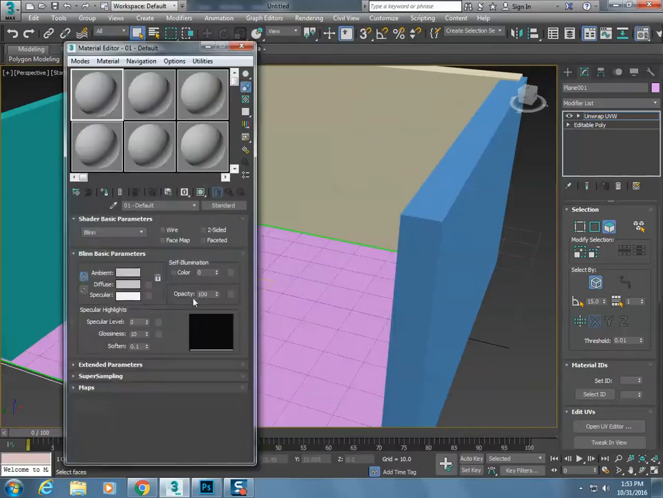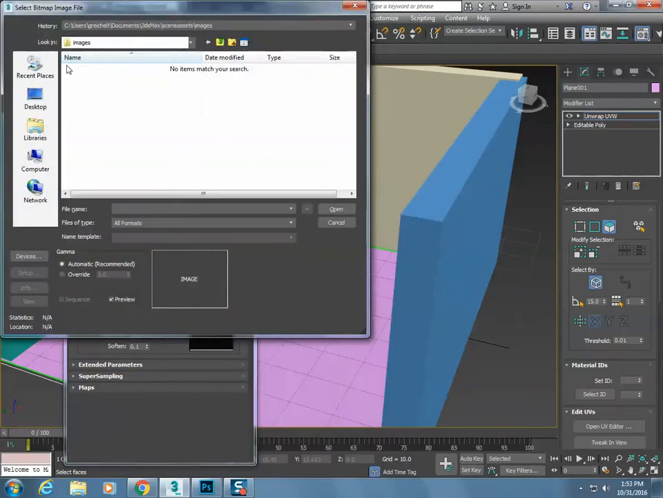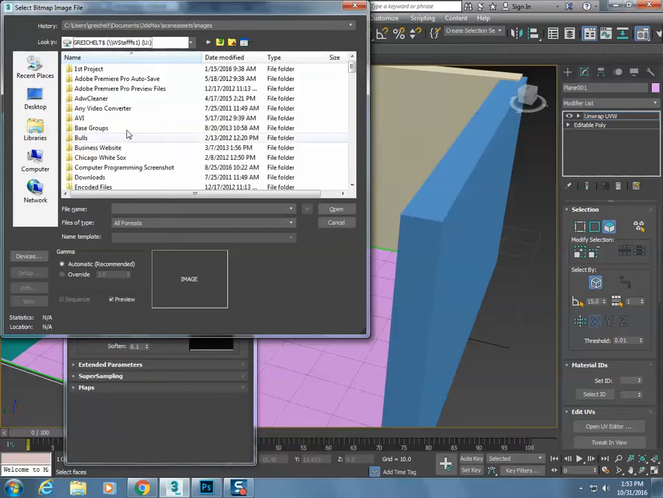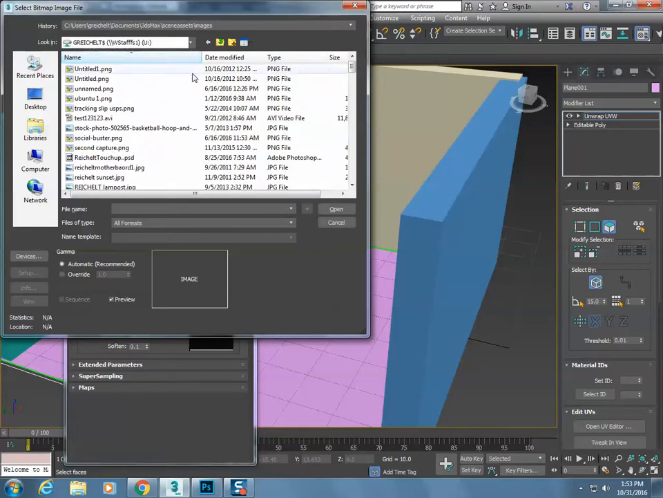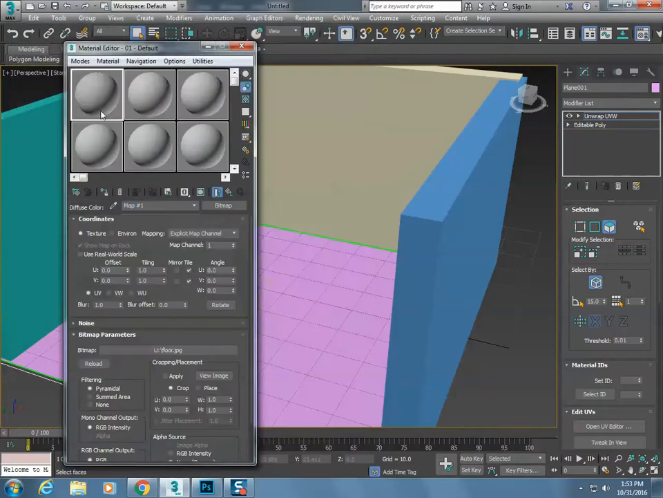I'll go to the material editor, M. Click on a blank material. Click on the diffuse, right there. Double click on bitmap. And then up here, I'm going to go to my U drive. I'm going to find the date modified. There it is, floor.jpg. Go ahead and open that up. Drag it onto here. And then make sure the show shaded materials is on.